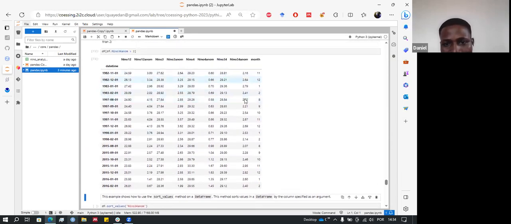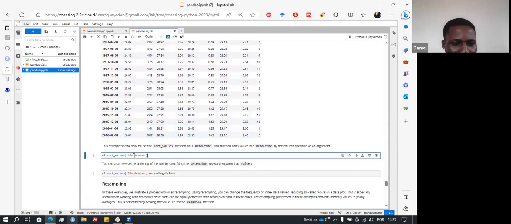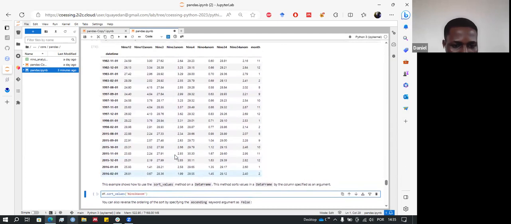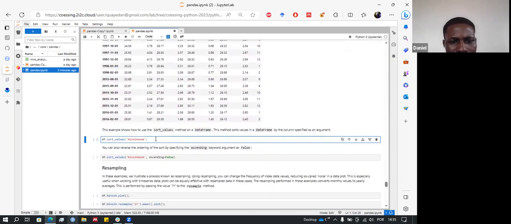And next up, you see here the values are not in any specific order. So you can apply this function sort_values to sort the values.